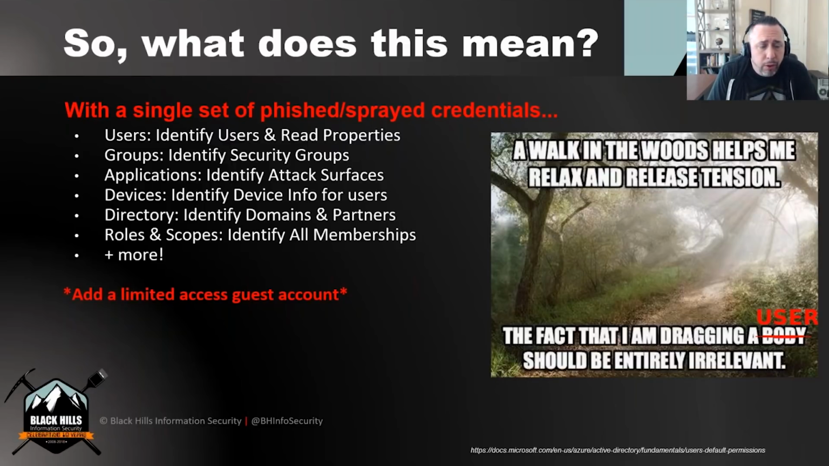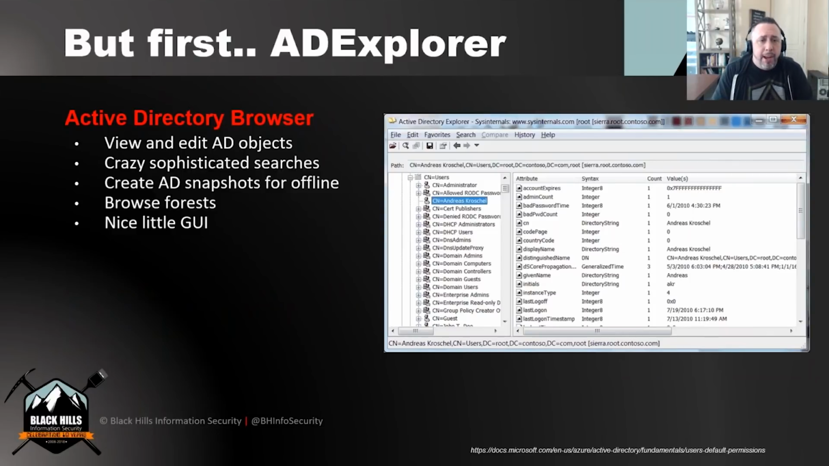So go to the next one. So we'll talk about now ADExplorer just briefly. I know I touched on it a little bit before, but it's really cool. I'm going to show you the parallel between being internal and looking at Active Directory and being external and being able to look at Active Directory.